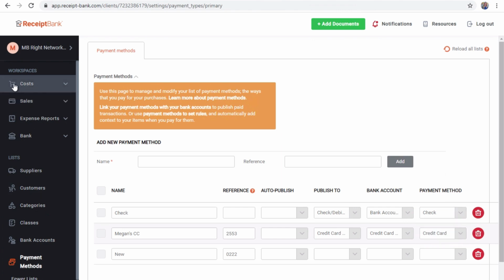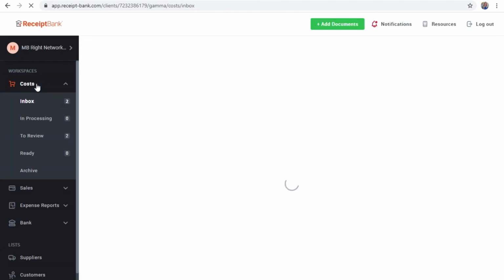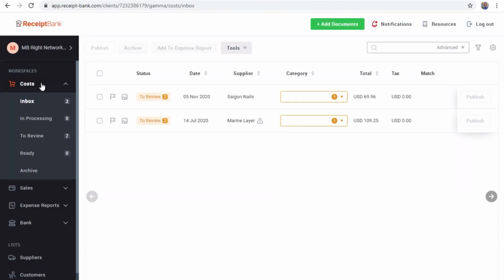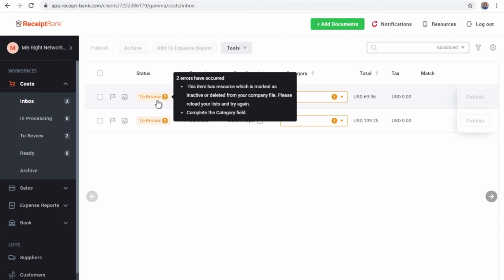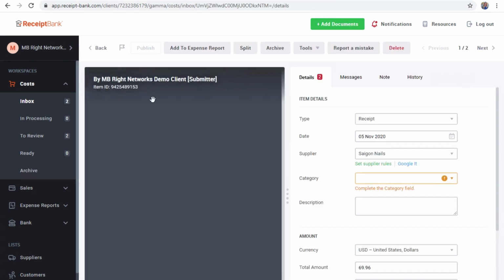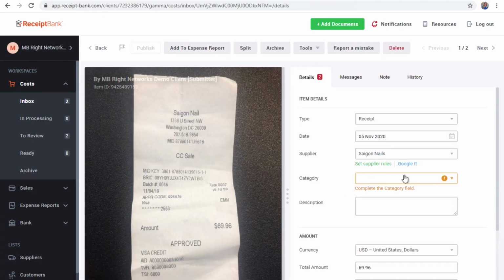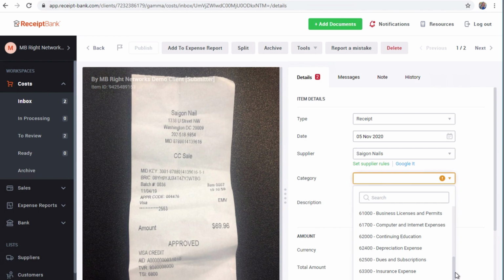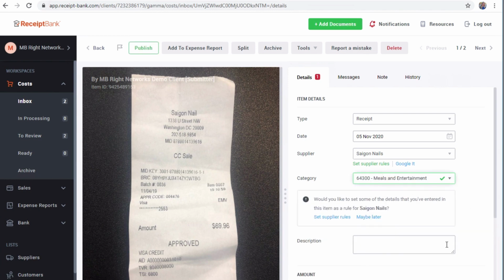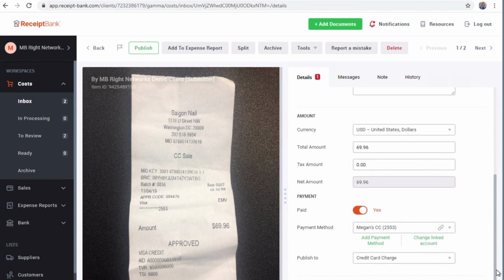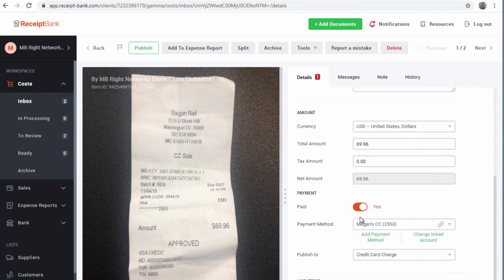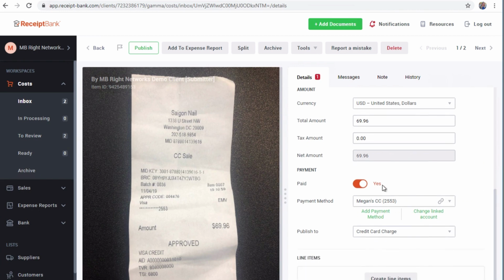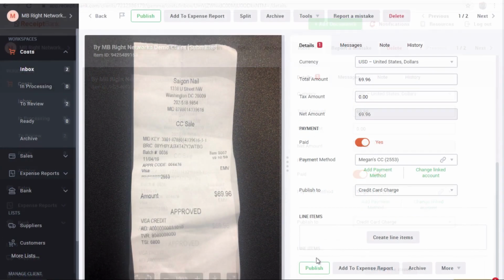Now let's go up to the top here under costs to review our items before publishing. We can see here that we need to do a few things before we go ahead and publish it over. So I'm going to go ahead and review my item. It looks like it wants me to complete the category field. So I'll go ahead and select something here. And then I'm going to scroll down and make sure everything looks good to go on my payment method. We'll see that it's connected here. It's selected. It's going over as a credit card charge. It is a paid expense. Now let's go ahead and try to publish that over.